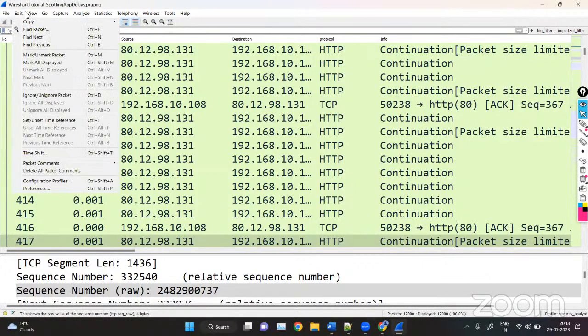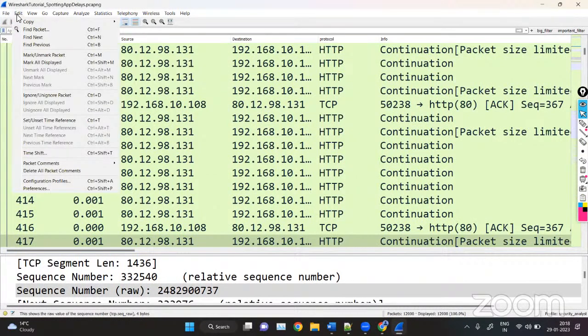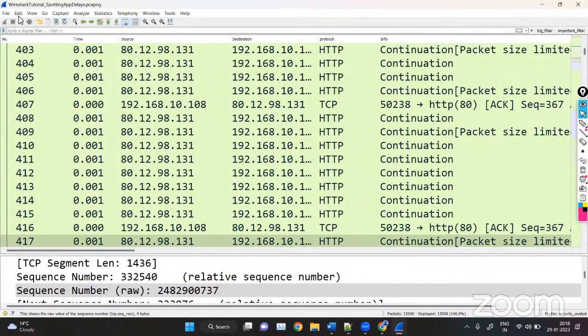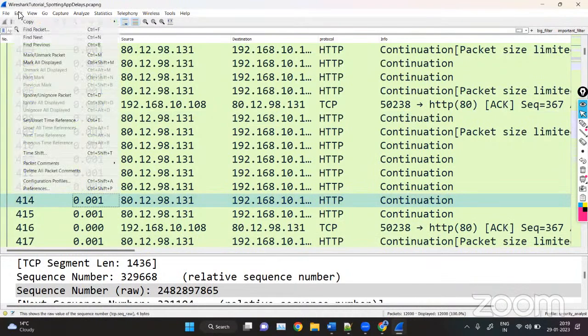Okay, we have the Edit option. Inside Edit, you can copy any plain text or any filter, any detail of your packet. You can find a packet, find next and find previous packet, and mark all displayed. Whichever packets you mark, you can display all those packets. Unmark, ignore packets, etc. So we have these options. Inside Edit, we also have the Preferences option, so here you can click on Preferences.